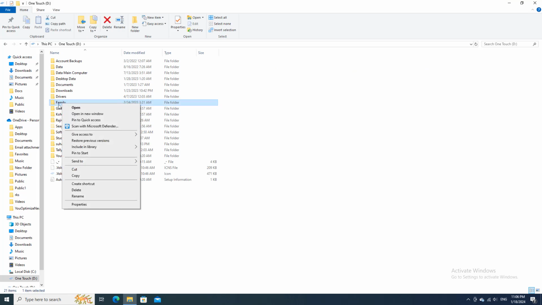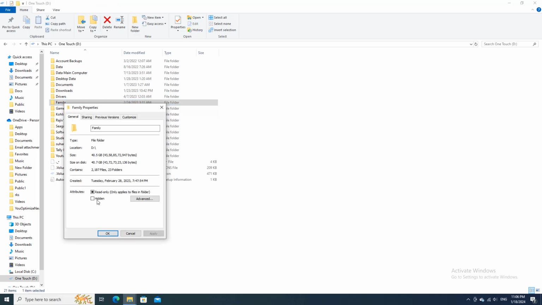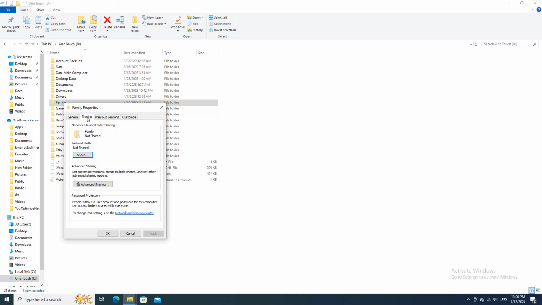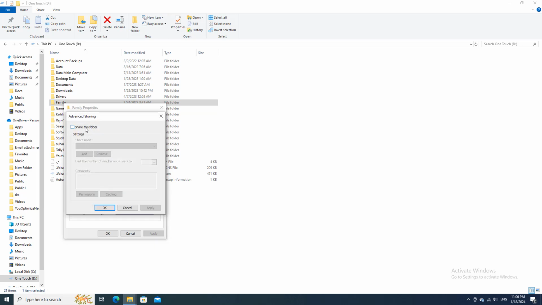So let's say I want to share this family folder. I right click on this folder and choose properties, and here I go to sharing, click on advanced sharing, and make a check mark on share this folder. The permission option is closely related to the password protected sharing option that I have shown you before. So we will talk about this in our next videos.